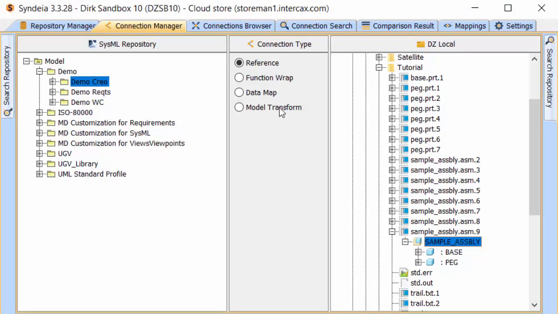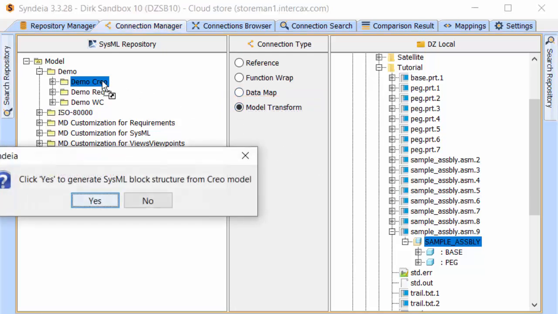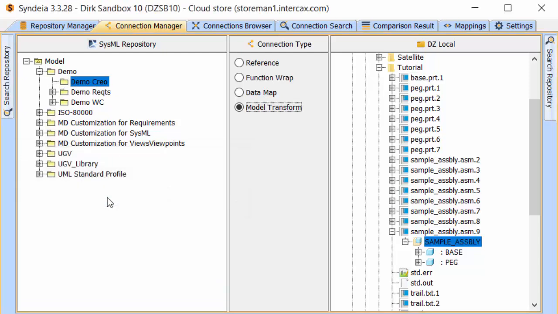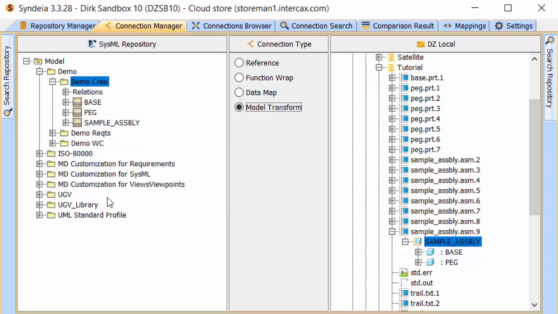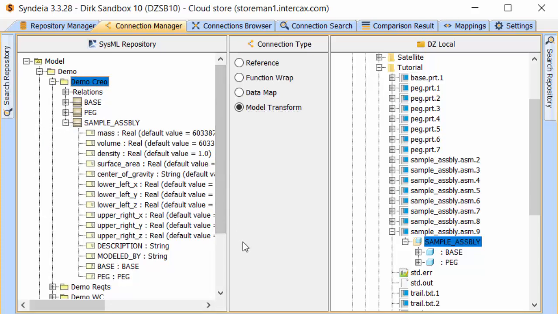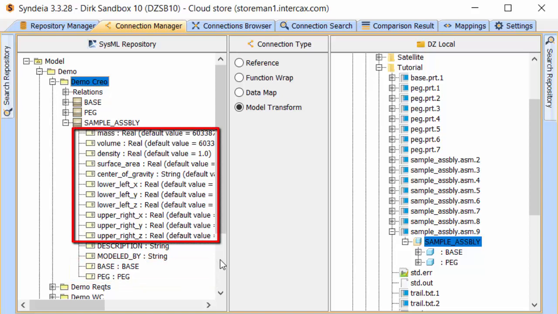If I wish to pull the Creo model into SysML, I set the center column to Model Transform and drag Sample Assembly onto the Demo Creo package. Very shortly, we see the part structure of the assembly on the SysML side. If I expand the SysML assembly block, we see that it contains two part properties corresponding to the two parts of the assembly, plus several value properties reflecting the mass properties of the assembly.